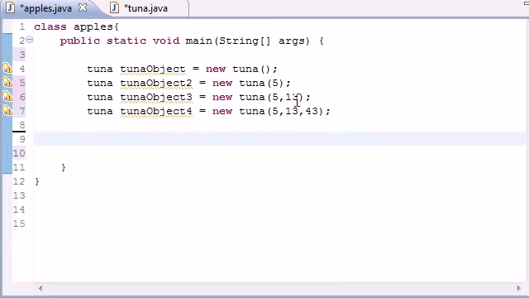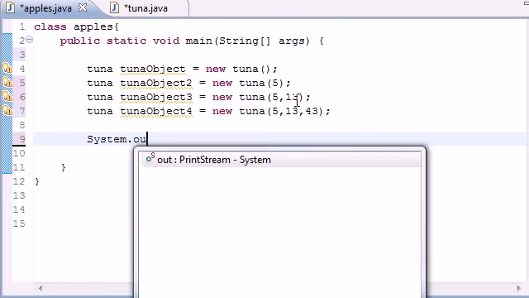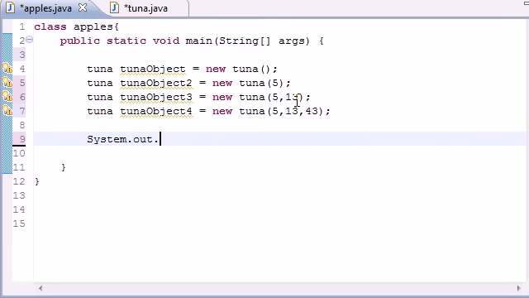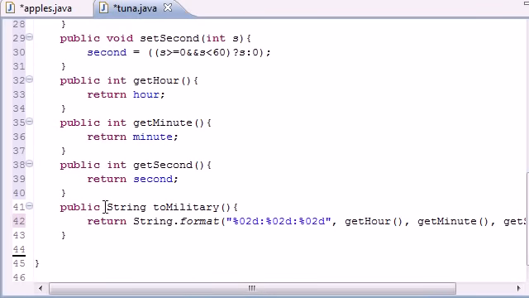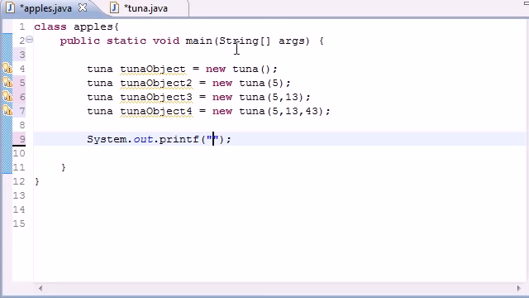But now that we got these objects, let's actually use them. Let's just print out the time. So system out printf, we'll just do a simple print format, and again this takes 2 arguments. The first argument is how you want to format it, and since we're going to be using this right here, public string to military, this returns a string, so we probably want to put percent s with a new line right there.